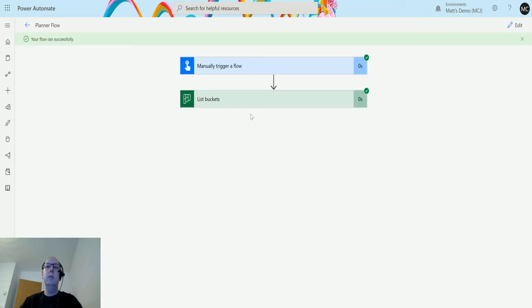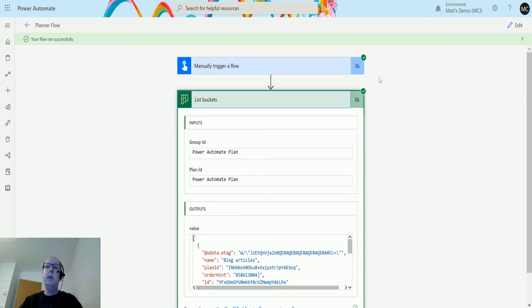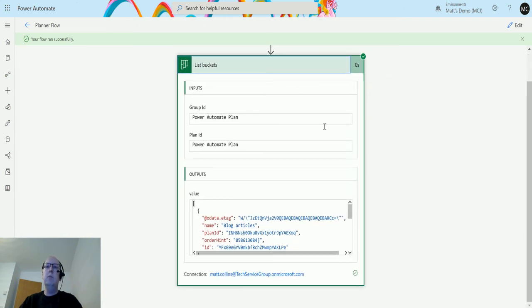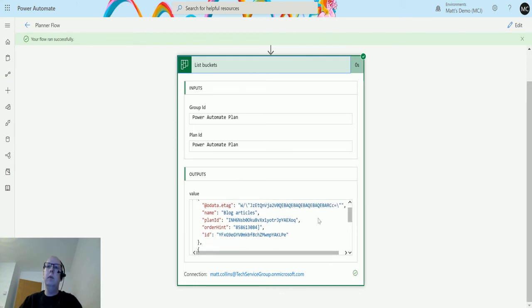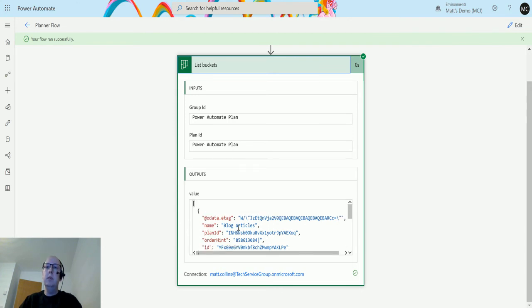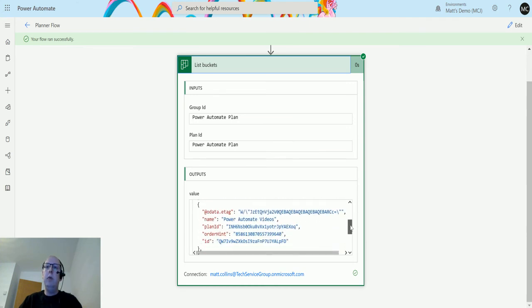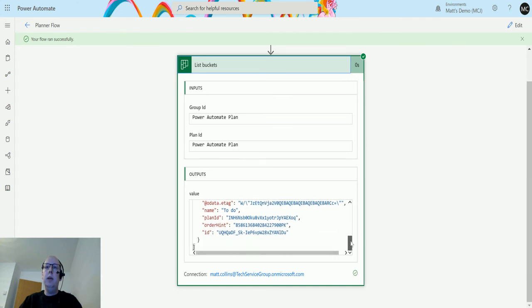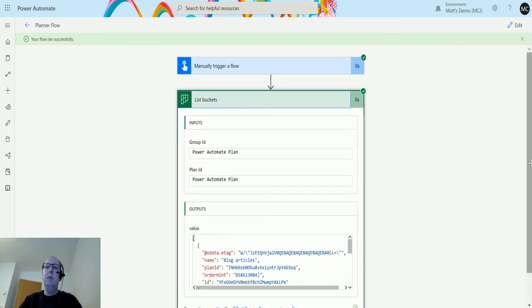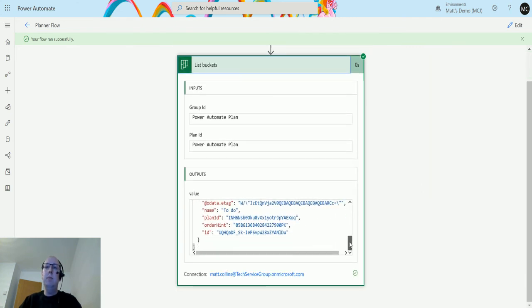Green banner, all good. Flow ran successfully. If we expand List Buckets, we can see what our output is. The output here is a JSON object containing all of the different buckets. The first one at the top is blog articles, that new bucket that we just added in. We get the ID of the plan, and we get the ID of the bucket as well. Then we have Power Automate Videos, and then we have To Do. So this lists out the three buckets that I've got.